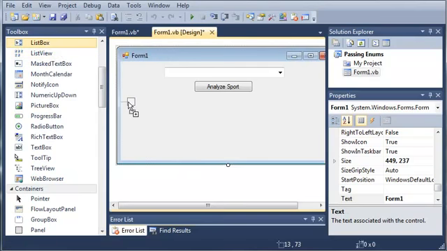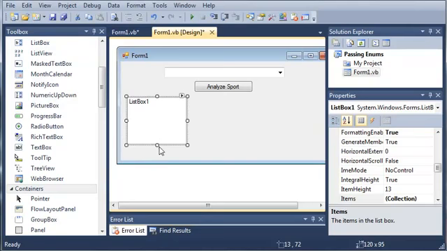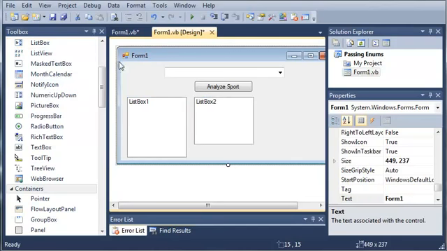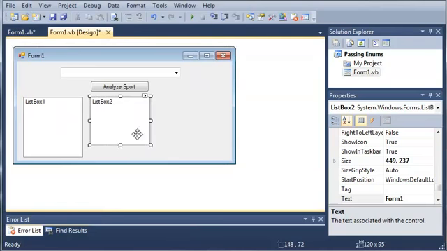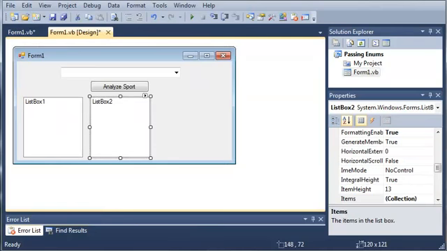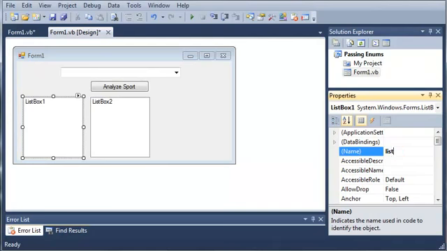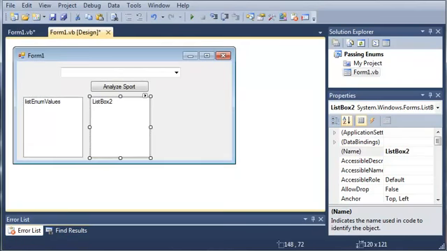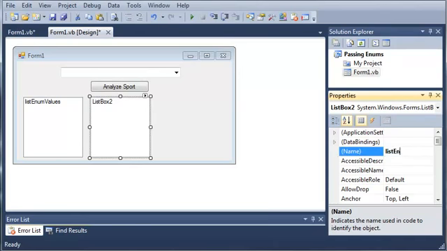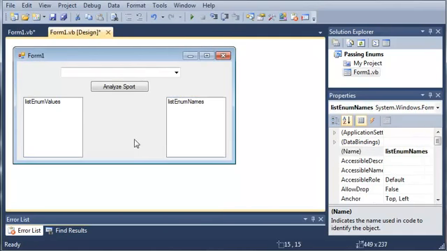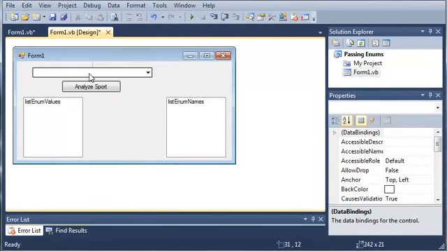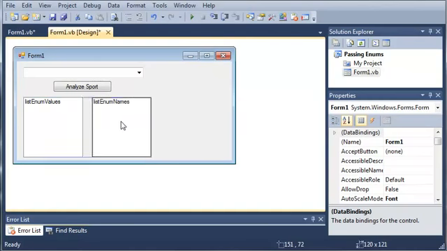So we're going to have a list box for the values of the items in the enumeration Sports, and then we're going to have a list box for the names of the items in enumeration Sports. So we'll go ahead and set the name of this to list enum values, and we'll set the name of this one to list enum names. Now we may not get to names in this tutorial, but we'll just leave it there for the next one. So let's go ahead and move this around a bit.